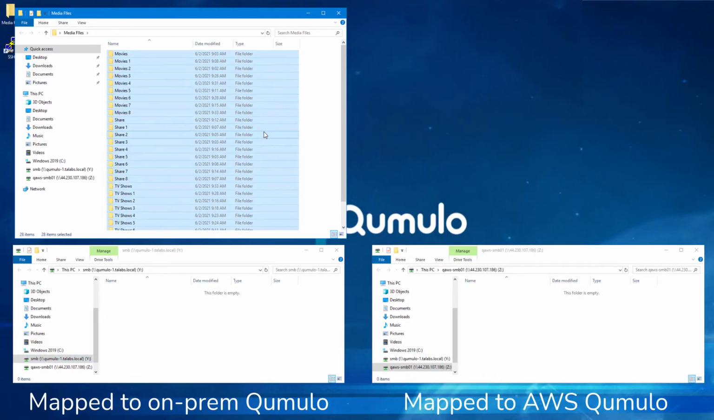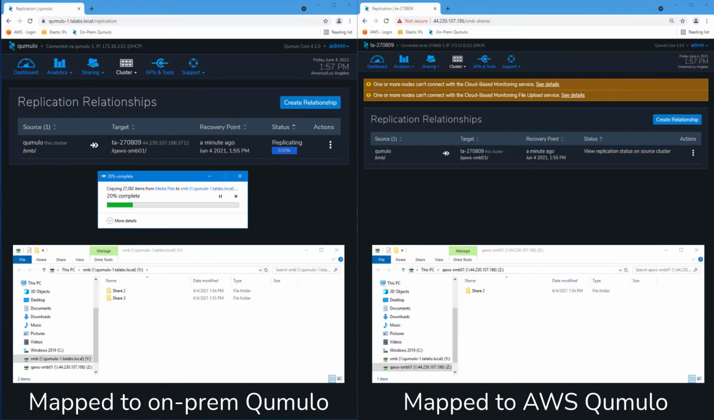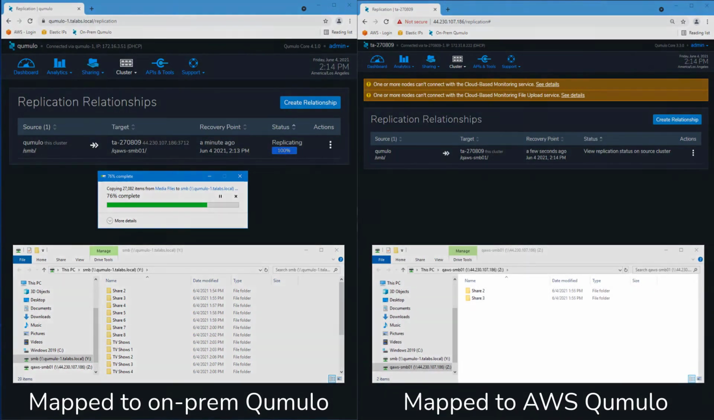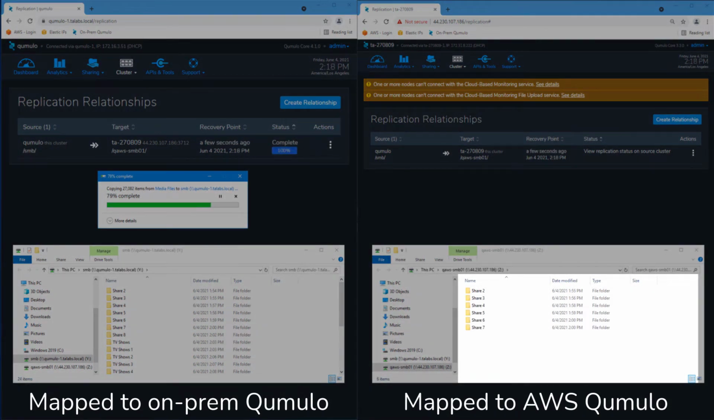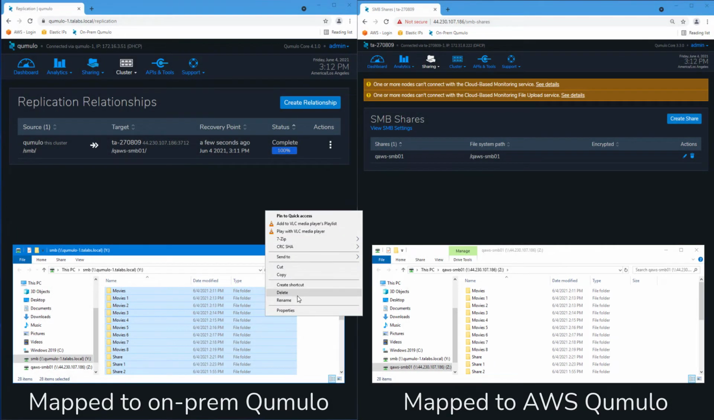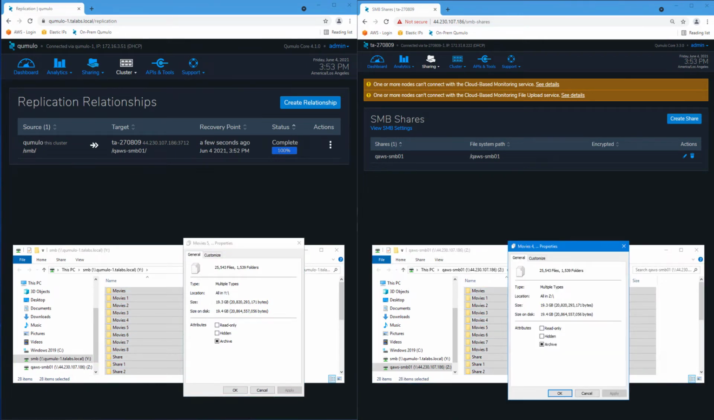But now we'll upload a dataset from our Windows client to the on-prem Qumulo cluster. And as the data is uploaded to the local cluster, new directories will appear, first in the drive on the left side of the screen. And as they replicate to the target instance on AWS, they'll start appearing in the map drive on the right side of the screen. And within just a few minutes of uploading files to the local cluster, they've fully replicated to the cloud instance.